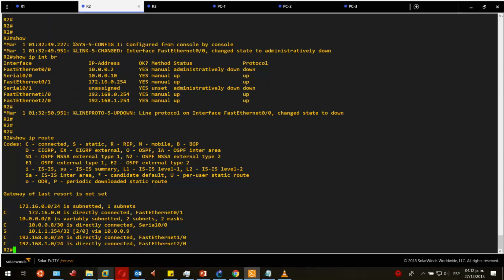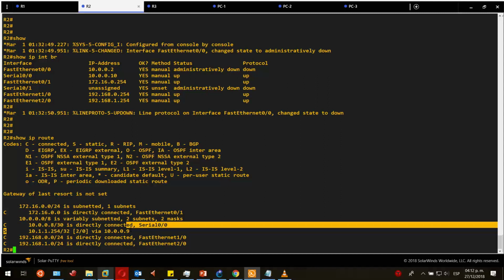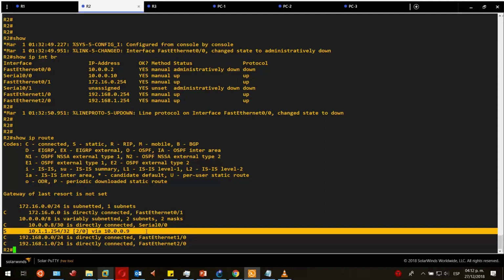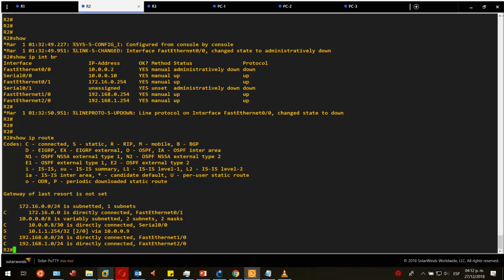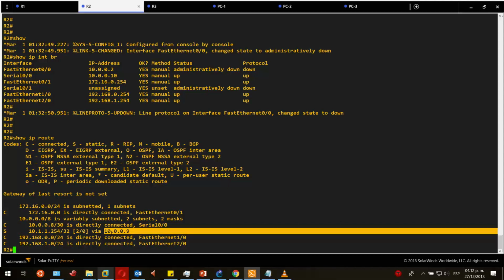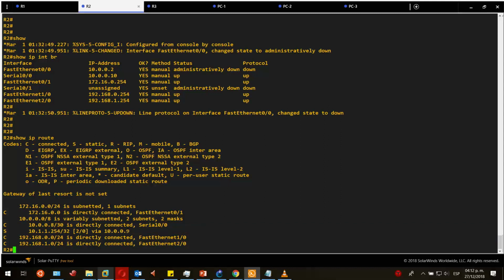Okay, finally we can see that the path to the 10.1.1.254 network, which is the loopback interface address of router 1, is now through 10.0.0.9, which is the router 3 interface. So let's see if we can actually reach it.